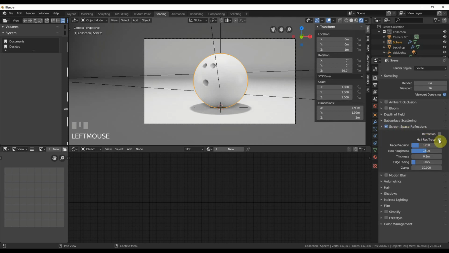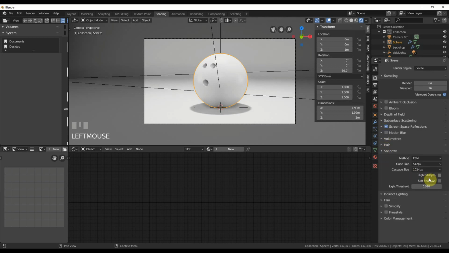Half res traces on. Turn that off. I don't really need refraction. I'm not really going to use it, so I won't turn that on. Shadows here, if your graphics card supports it, high bit depth, soft shadows, that's fine. Yeah, that's fine. And now I'll just work on the shader.